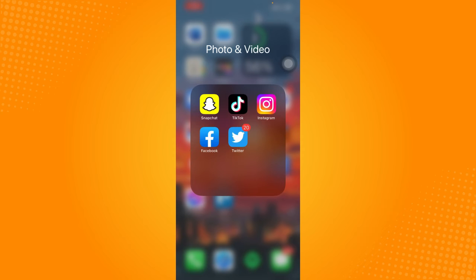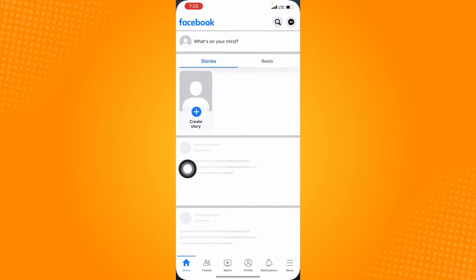So before we open the Facebook app, make sure that it is up to date. If not, go to your App Store or to the Play Store and update your Facebook app. This will ensure that we'll be facing the same user interface, and so you will be guided all throughout. After that, just click on Facebook and open it.